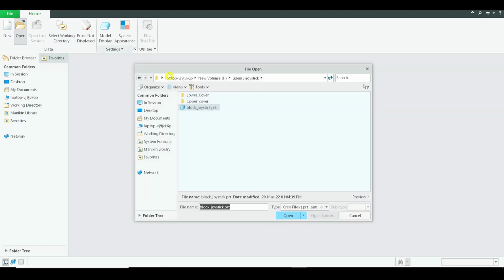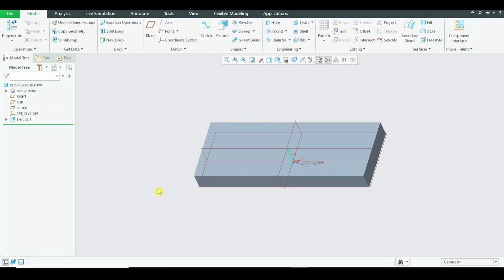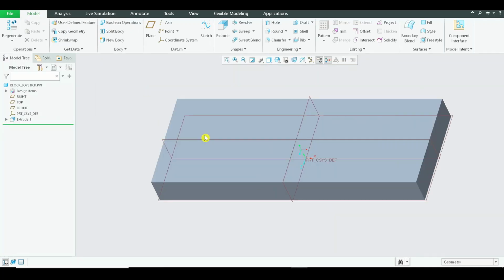Alright, as I'm already working in my working directory, I'll just go to open. Automatically I'm directed to the working directory which I defined in the beginning, and I'll go to the block joystick and open it, and you will have the block which we have created. Now the first thing is we will be dividing this block into two parts.